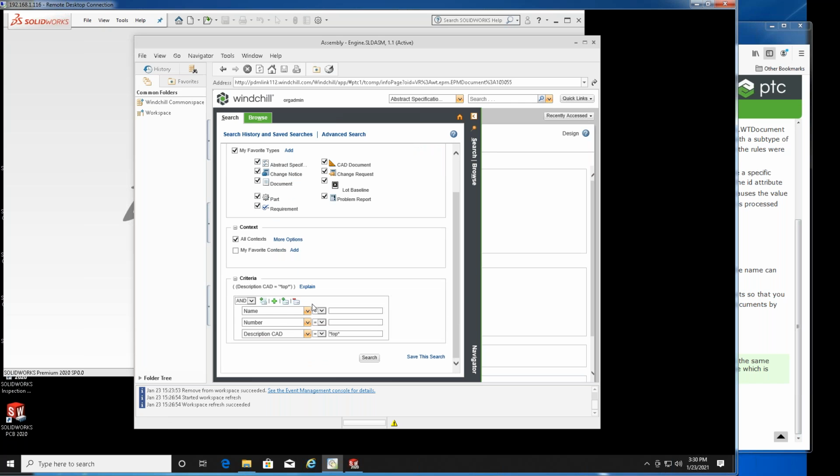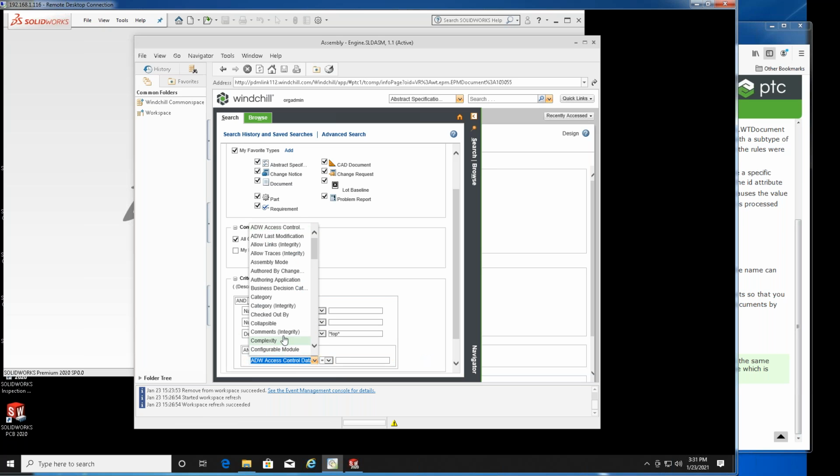And now what we're going to do is add a new group. And in that group, we're going to add a new criteria. And let's call the criteria, for example, state.